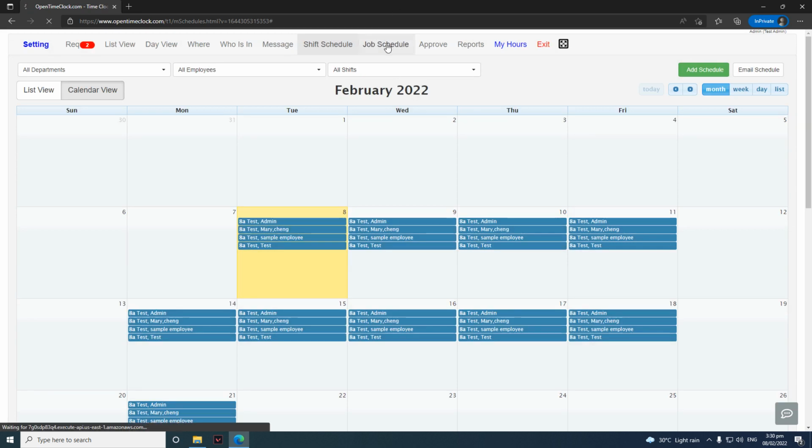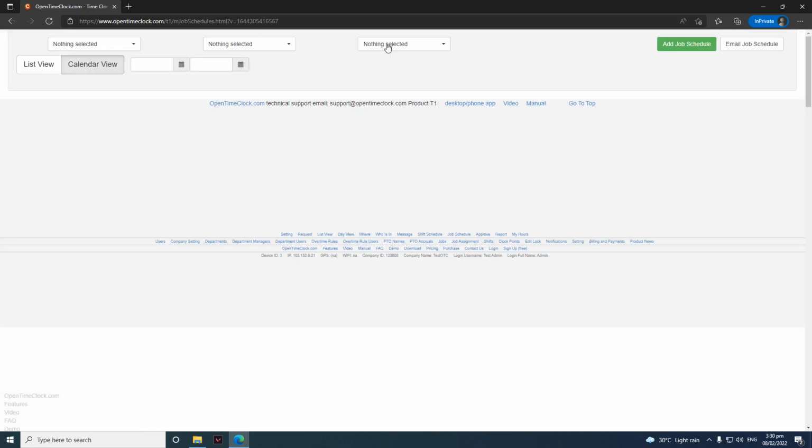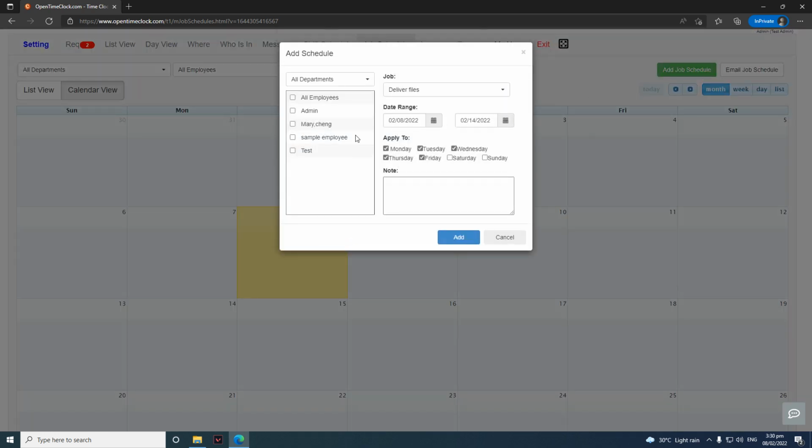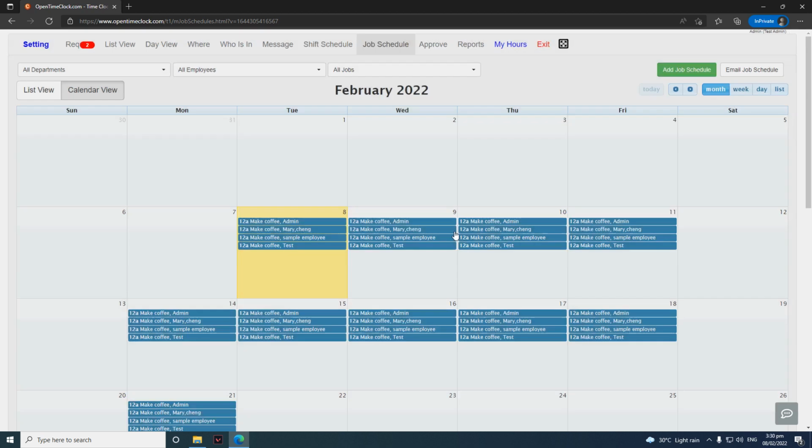So let me just show you this job schedule page. Once you're here, you just do the same thing, click add job schedule, select the name of the employees, the job they're doing for that day, the date range, and then click add. Simple as that.